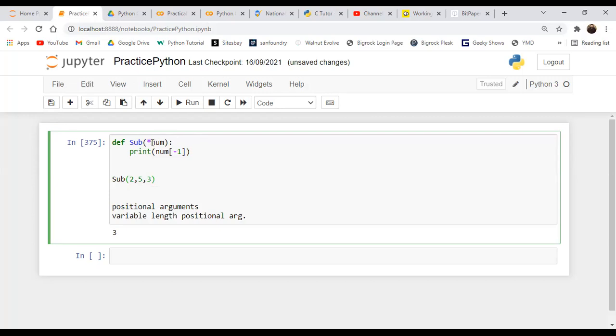Just put the asterisk sign before the variable name, right? You don't need to pass multiple variable names. You just pass only one variable name and put the asterisk sign to make it variable length positional. All the values will be mapped by the asterisk sign, which means variable length positional argument, right? Is it clear? Yes. Okay.